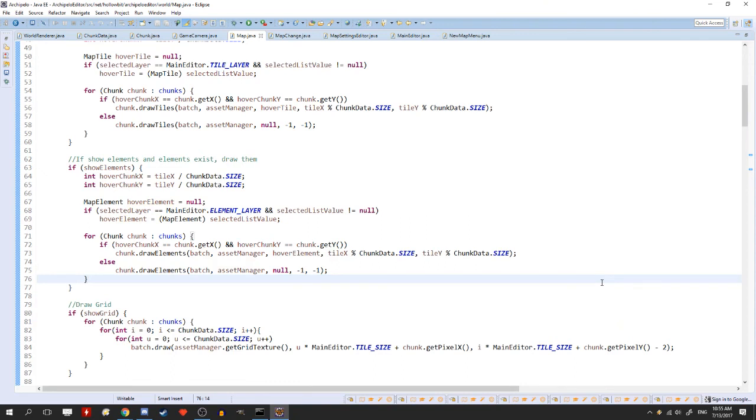Now we're going to have to add in the add and remove chunk methods in the map, so we can add or remove chunks. I think I'm going to have a chunk button, a chunk tool, to add and remove them.